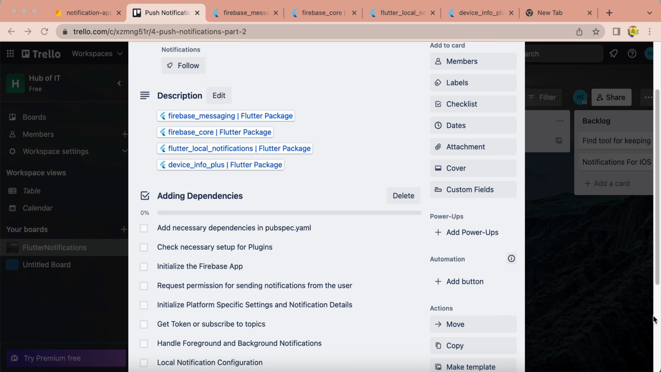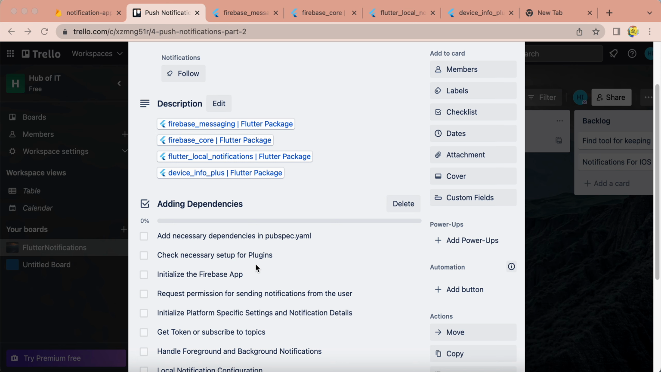We are on the series of push notification with Firebase. In the previous video, we have created the Firebase app and integrated the google.services.json file from there into our Android project. Now, these are the list of tasks we are going to perform furthermore.